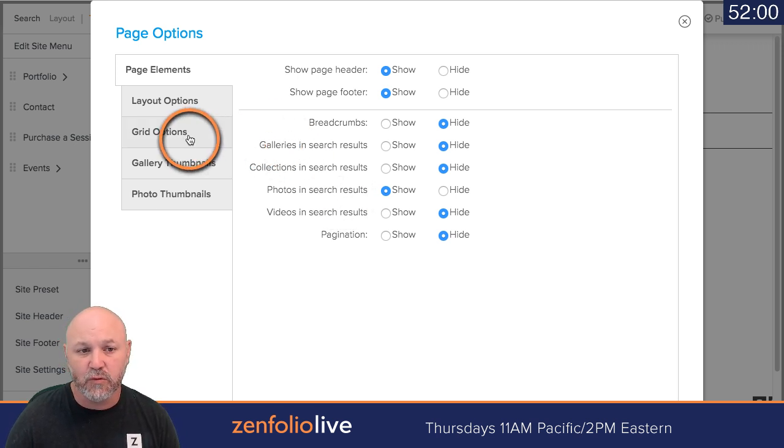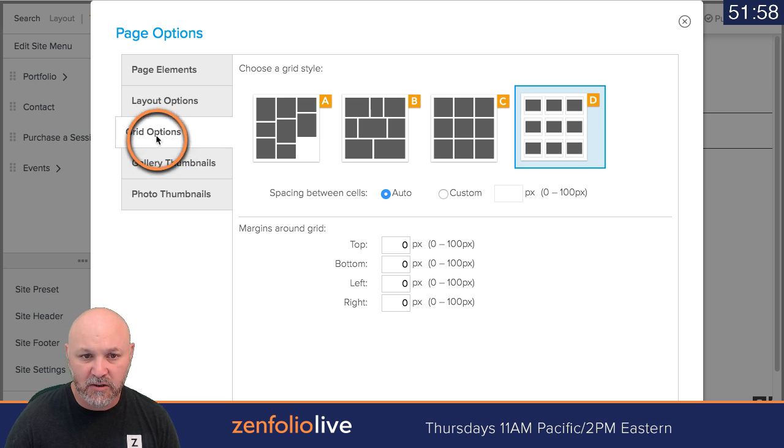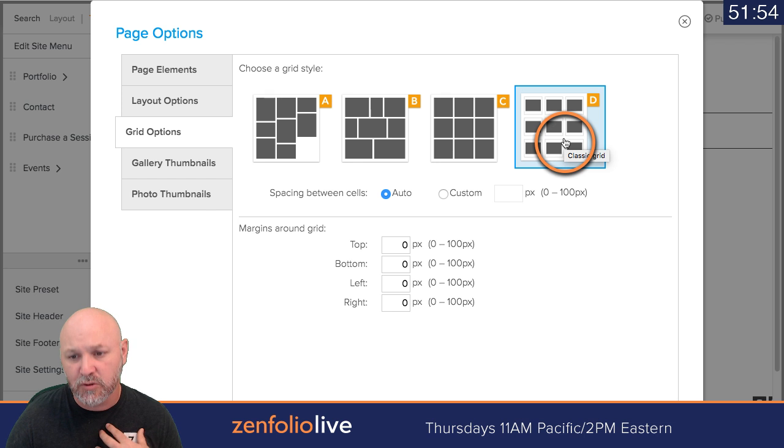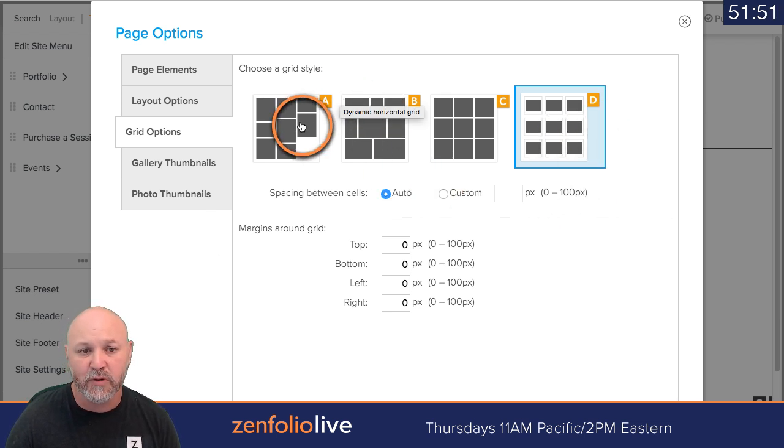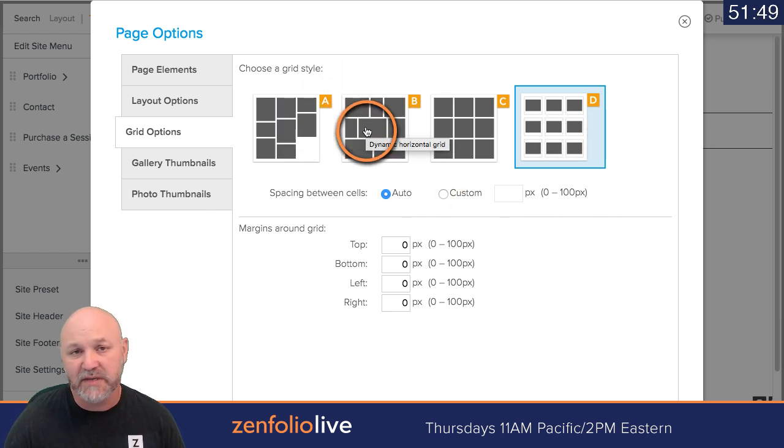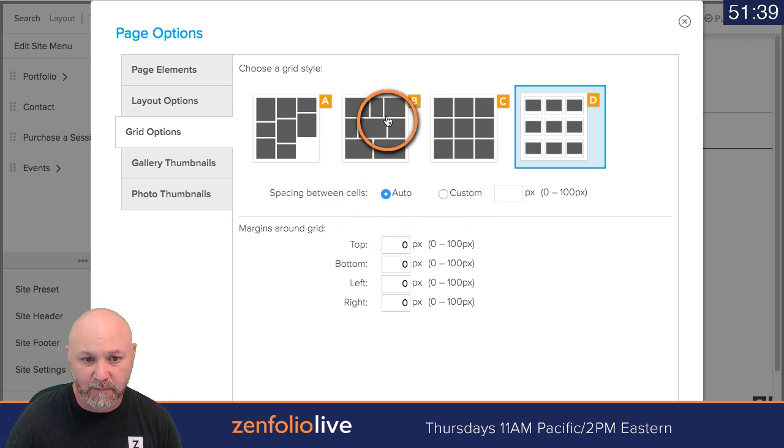So we're going to go to grid options right here, and you can change this up. Right now it's on grid D. I usually recommend going with grid A or grid B. They're going to be dynamic. They're going to present your images in their actual aspect ratio, and I feel like it's a much better presentation of your photos. So I'm going to swap this over to be grid B.